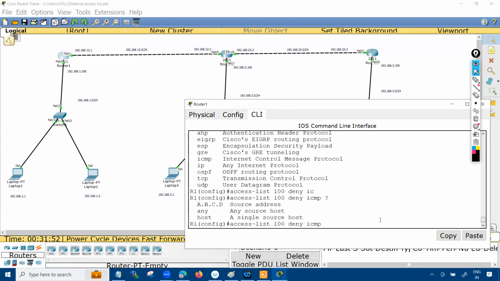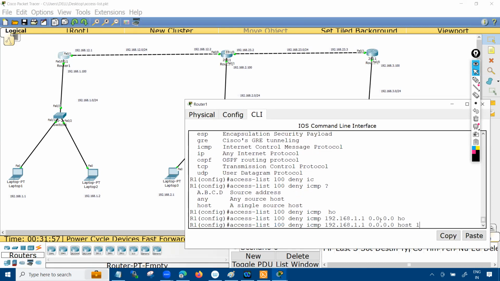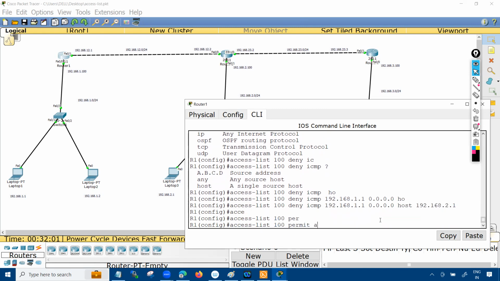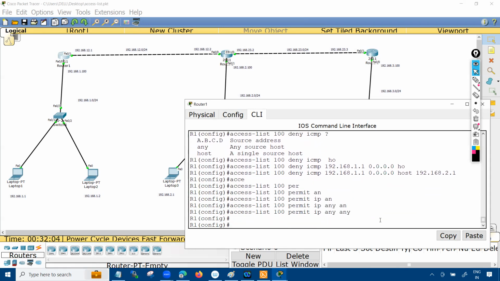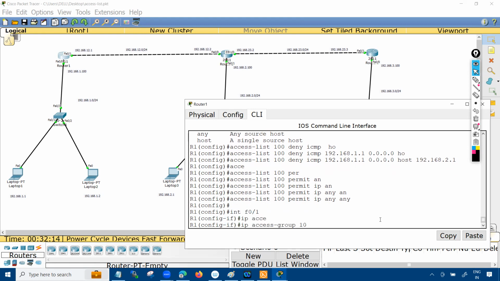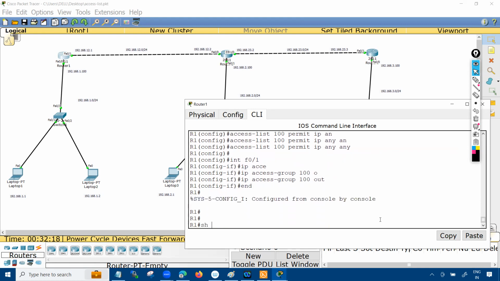So deny ICMP, I say the host will be 1.1, and the destination host will be 2.1. Then access list 100 permit IP any any. And I'm going to apply it on the interface. I'll call the 0/0, or even I can call the 0/1 as well. On 0/1, IP access group 100 out. Show access list.